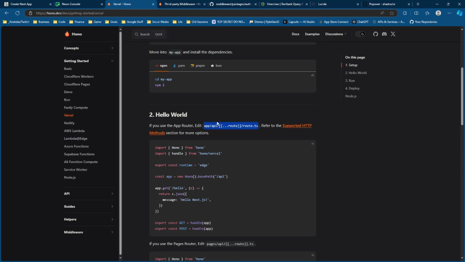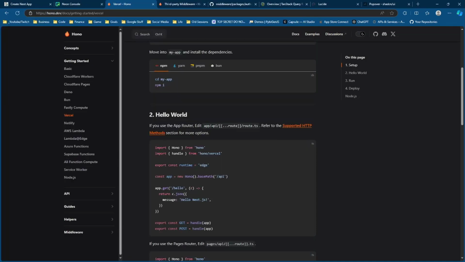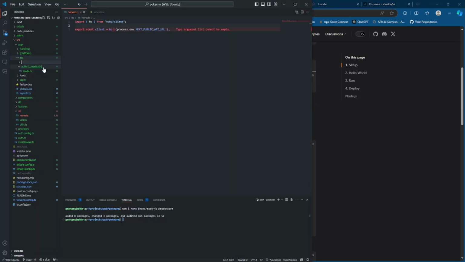So just to prove that I'm not grabbing this from nowhere, we need to create app/API/a catch-all route and then /route.ts. So basically, we can't use auth or next auth here. We need to go to the API, right? And then do this catch-all and then route.ts. So we're going to create a new folder, catch-all, route, two closing square brackets, and then inside of there, create a file, route.ts.